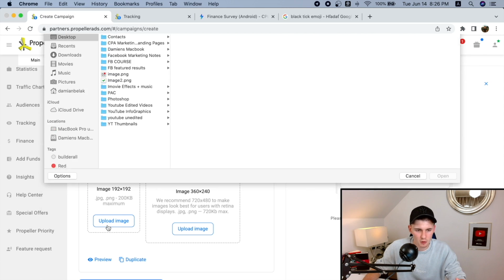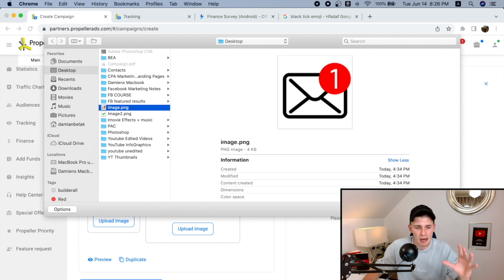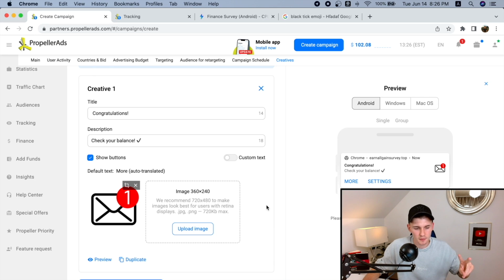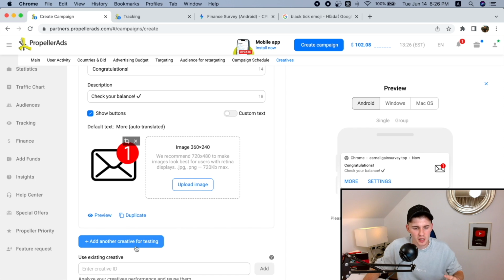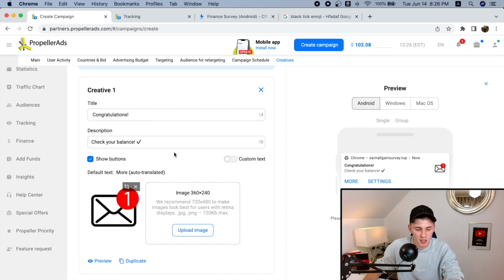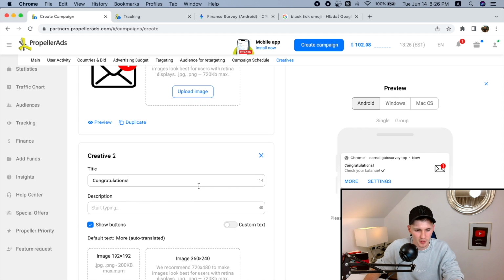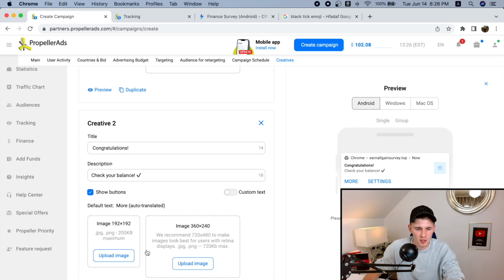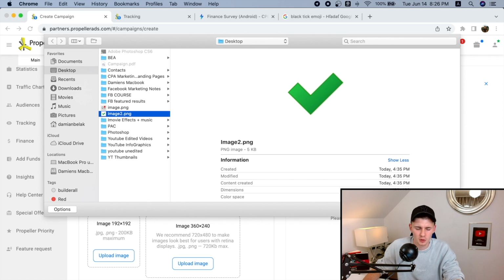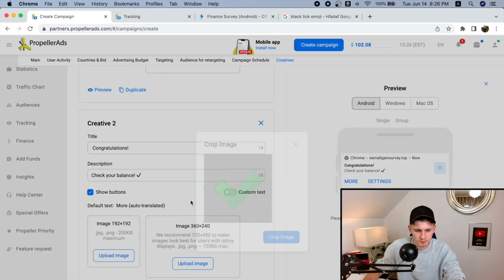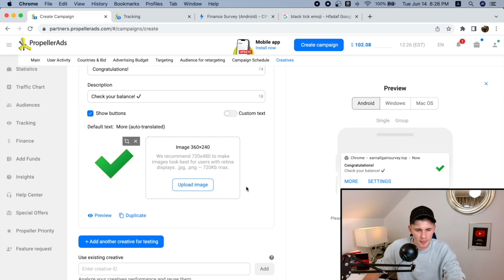All right, so I'm gonna play around with this, and now I'm gonna create a second creative. All right, so add another creative for testing. I'm just gonna copy both of these titles and description, and I'm gonna add the second image here just to see which one performs better. All right, just like that.